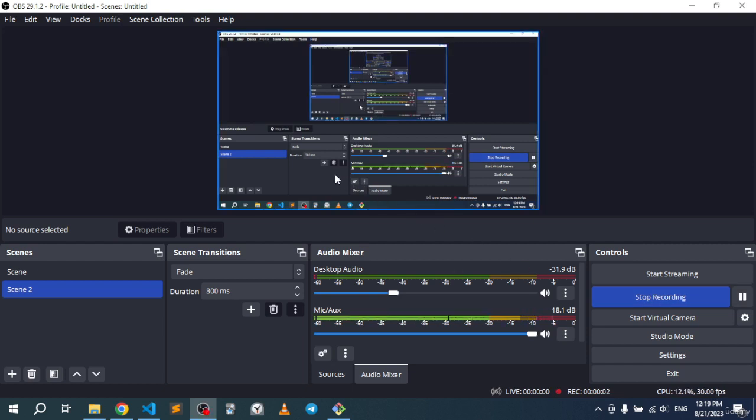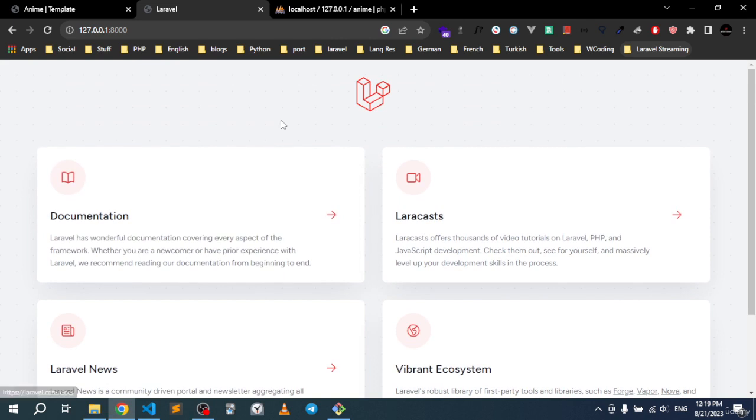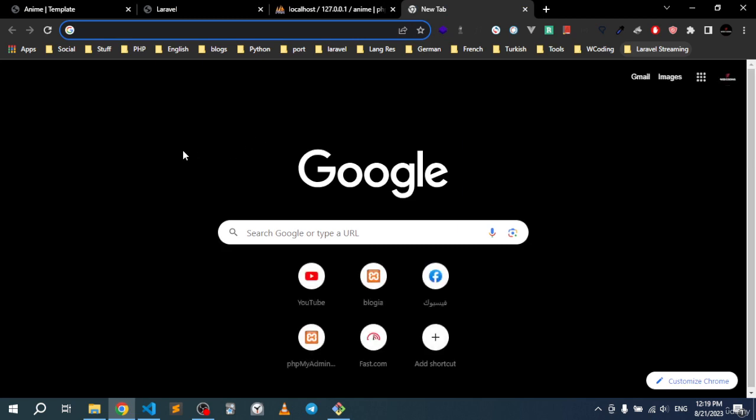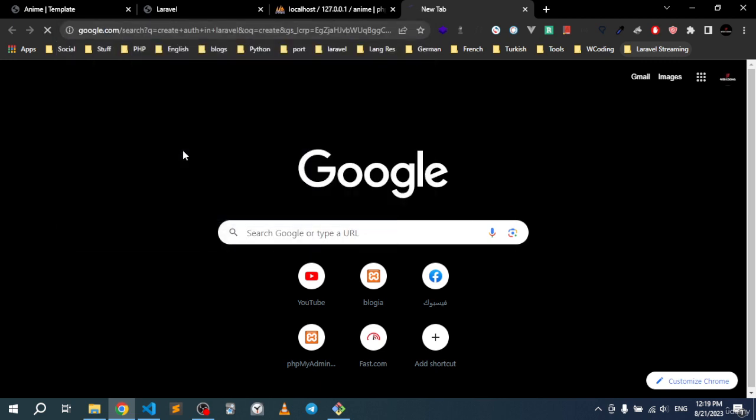Right now, let's go ahead and create our authentication system. It's just going to take a couple of minutes, actually a couple of commands, and that's all. This is one of the best things about Laravel, or even web frameworks in general, that you get things really quickly. So in order to do this, I'm just gonna search "create auth in Laravel", something like this.